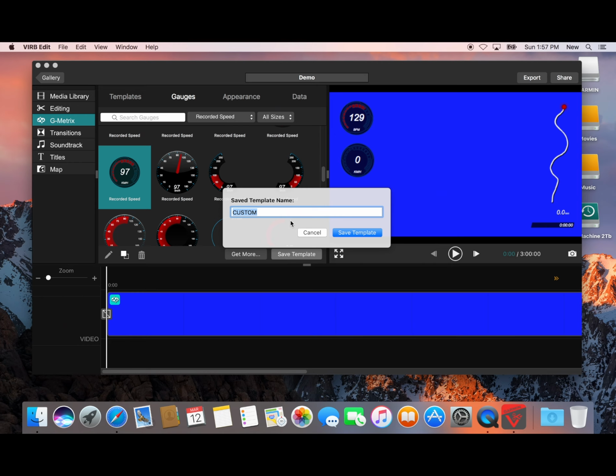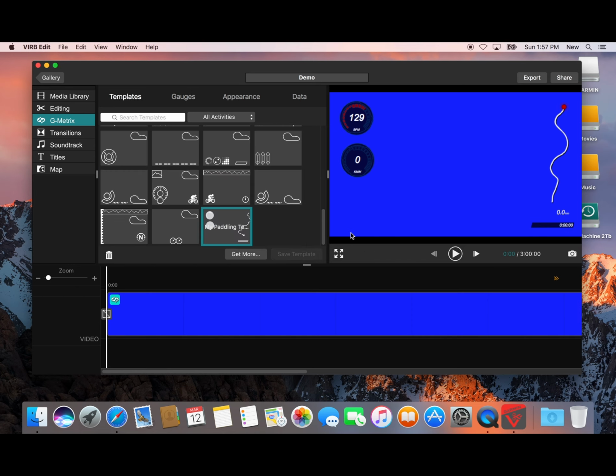Now that I have my gauges placed, I will save this as a template so I can reuse the same gauge placement next time. When you hover over an existing template, a pop-up tells you what gauges are in it. If you scrub your cursor back and forth along the timeline, you can see the gauges change, indicating the recorded data.